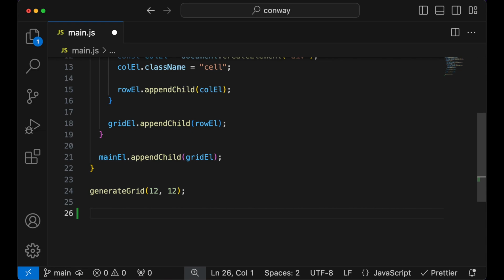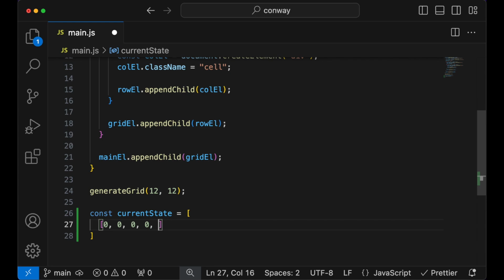What we can do now is represent a particular state of the game with a matrix in code. And to do that, for example, we could do something like this. Let's say currentState equals an array of arrays. So I will initialize it with zeros. So in this case, it would be 12 zeros: 2, 3, 4, 5, 6, 7, 8, 9, 10, 11, 12.